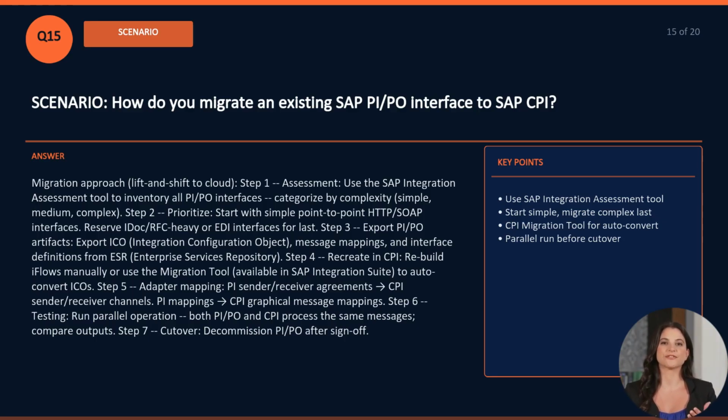This is called a lift and shift to cloud migration. Step 1. Assessment. Use the SAP Integration Assessment tool, available inside SAP Integration Suite, to inventory all your existing PI/PO interfaces. Step 2. Prioritize. Start your migration with simple interfaces, basic point-to-point, HTTP, or SOAP calls with straightforward mappings. Step 3. Export PI/PO artifacts. From the SAP PI/PO Enterprise Services Repository, ESR, export your message types, data types, and message mappings.